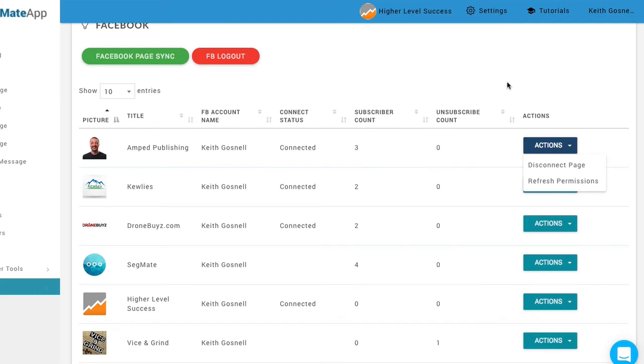from SegMate. That doesn't mean you'll lose any of your data. All your data will still remain, so if you disconnect and want to reconnect at a later time, everything will still be there for you. The same thing goes if you were to log out of Facebook. If you log out, you basically break the connection between SegMate and Facebook, but you will not lose any of the data and the bots that you've created. Just simply reconnect and log back in, and everything will be there.